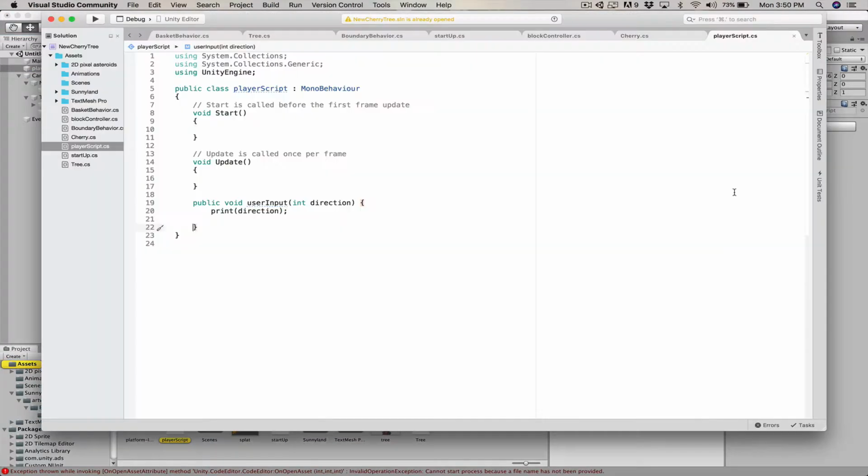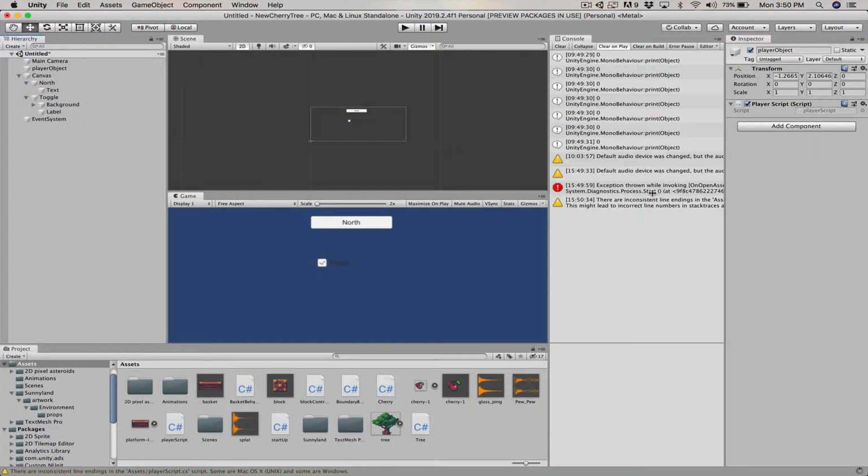So let's open up the player script, and we're going to create a public void UserToggle. And we're going to pass a bool, and we're going to call it tog. So that toggle, that tog, we're just going to print out the value. Print tog. Okay. There that is. Now, come over here.